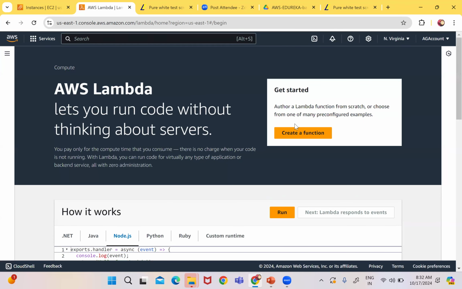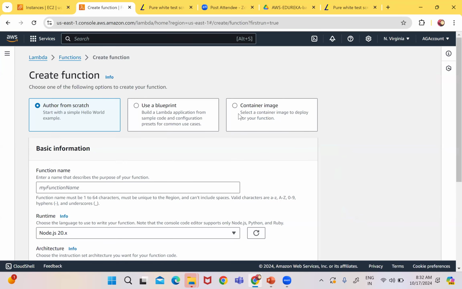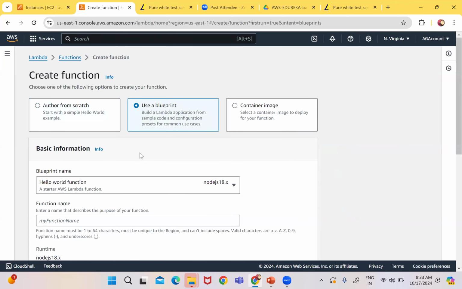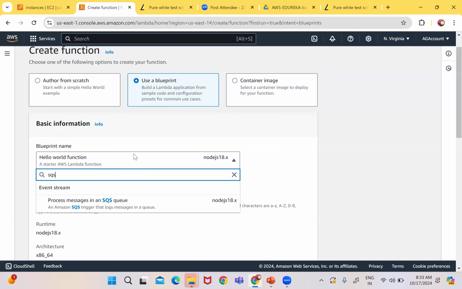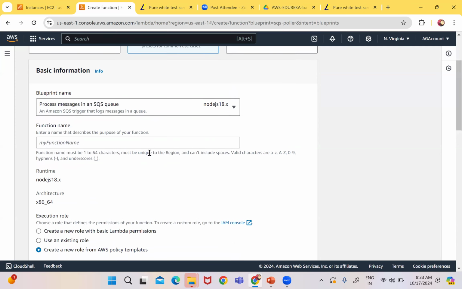I will just digest these messages via Lambda. I will create a function and simply digest these messages. In the blueprint, I think we have the SQS messages: process message in the SQS queue, an Amazon SQS trigger that logs the messages in the queue. So we are using Lambda, which will log the messages in the SQS queue. I will just select it.